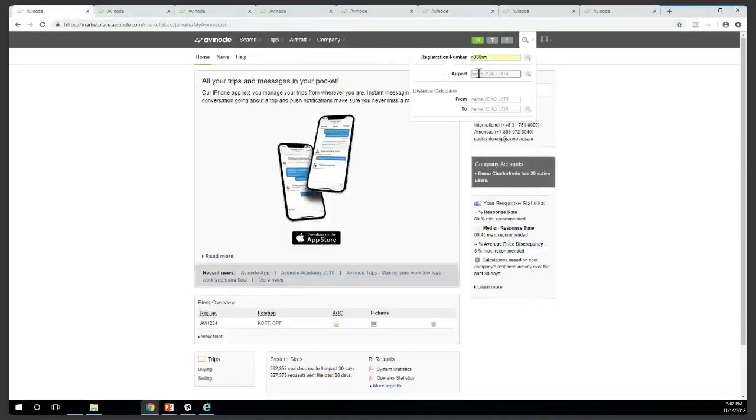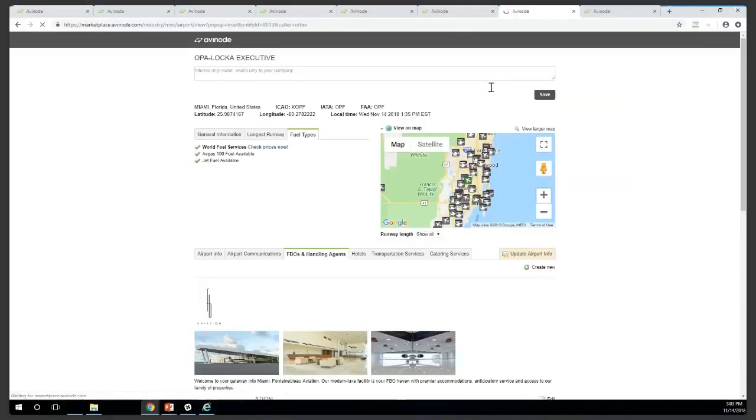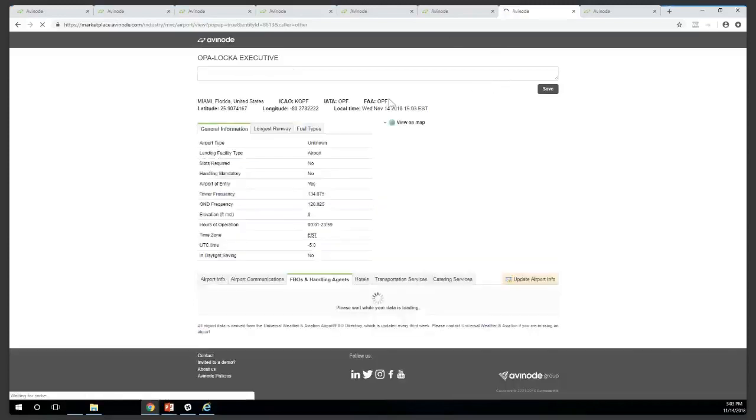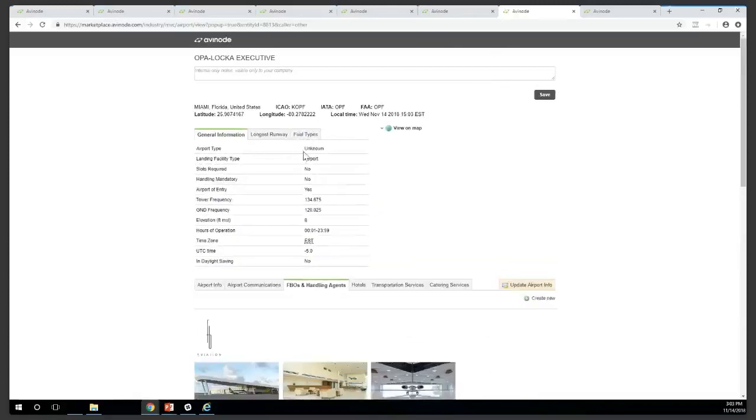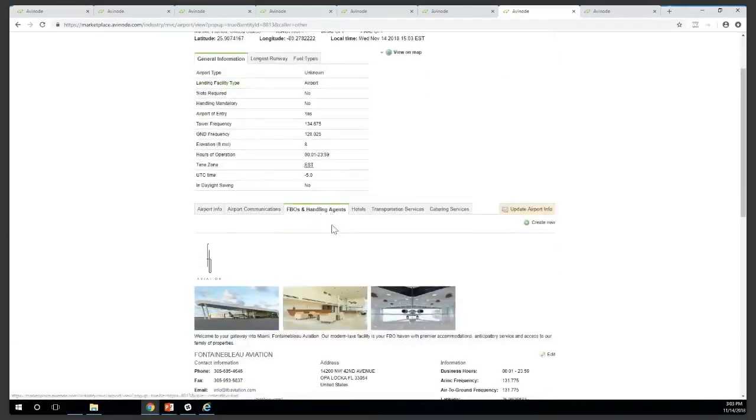The next search is our airport search. If you're interested in more information on a particular airport that you might not be familiar with, you can quickly type down the airport code or the country, and it will give you a list of airports available in that country. Click search, and you'll find the general information on that airport, FBO and handling agents information, information on hotels, transportation services, catering services.